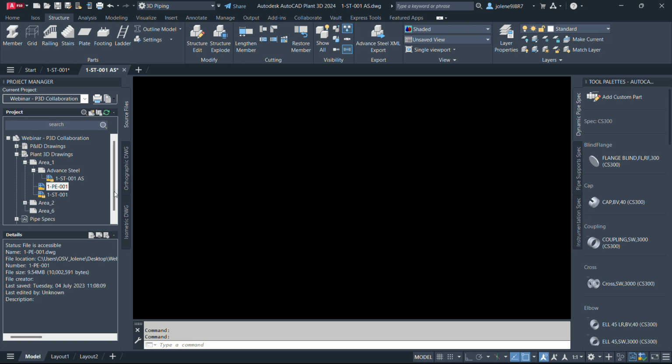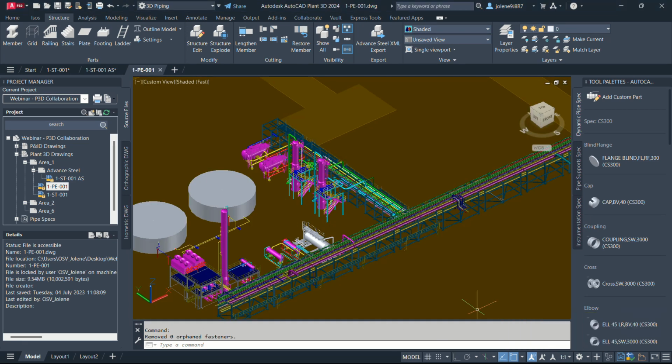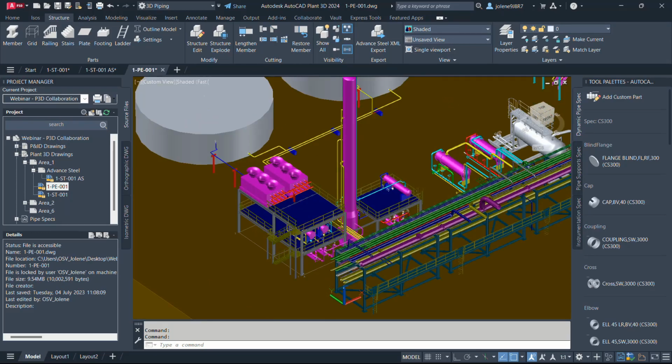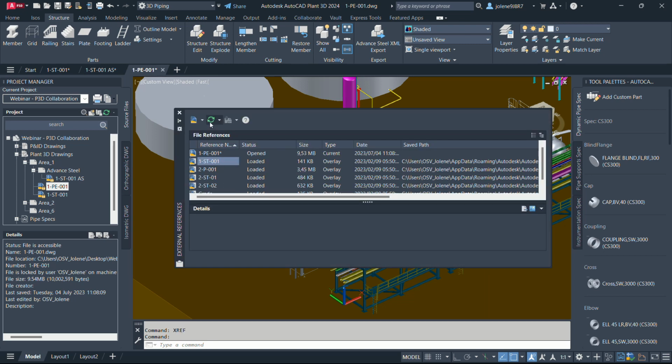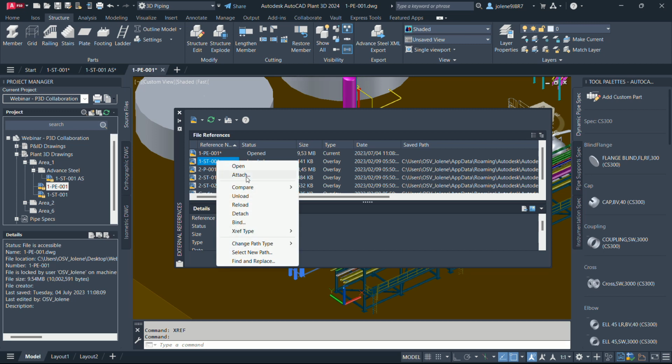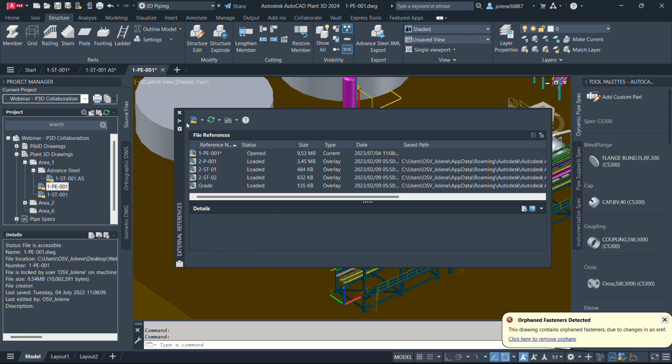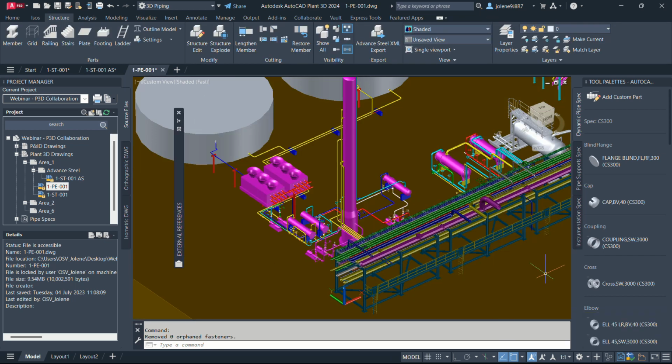Now that we have our Advanced Steel model copied to our project, we can open the piping drawing and replace the plant structure drawing with the Advanced Steel one. Right, so here's the plant drawing that's placed in as an XREF. So I'm going to detach this plant drawing. You can delete it from your project.